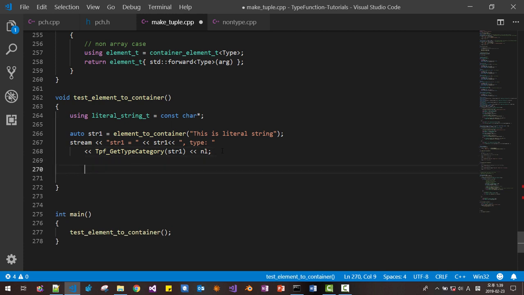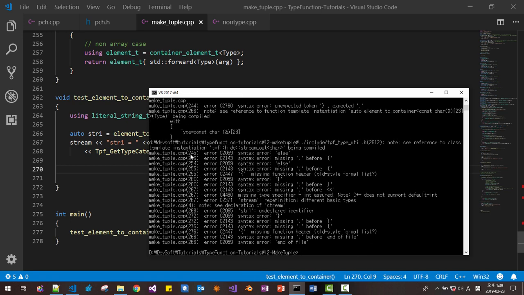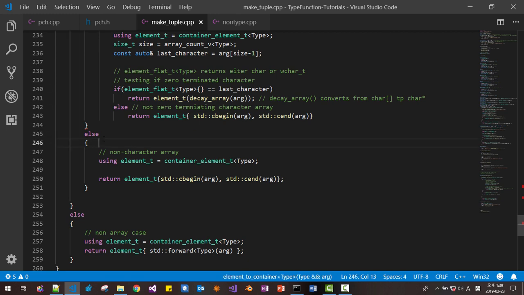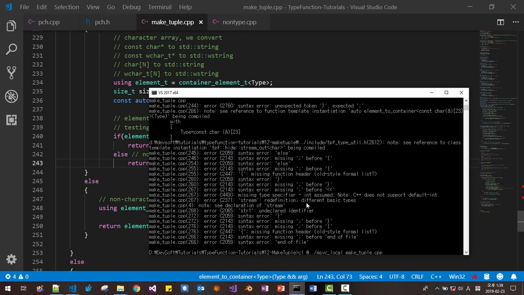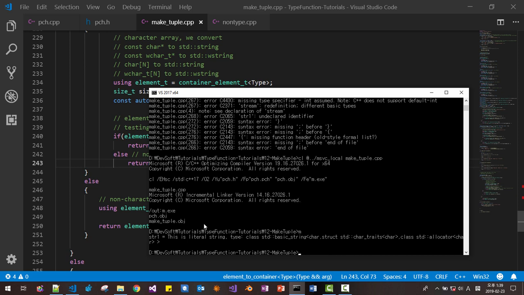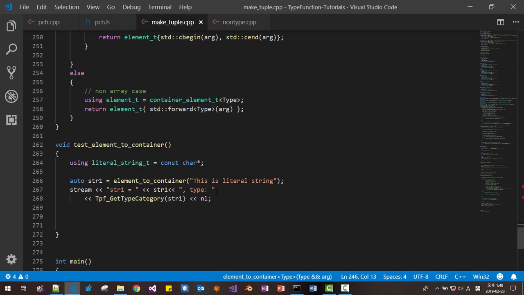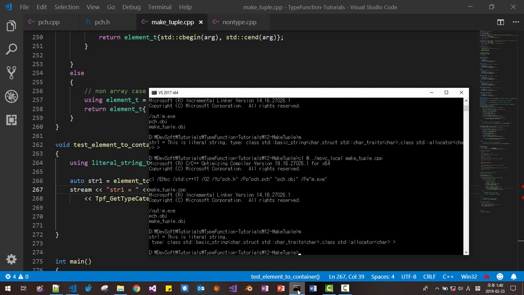Okay, now compile here. I forgot semicolon here. Okay. This is literal string. Type is basic string. It is converted properly. I will give a new line here. Like this.